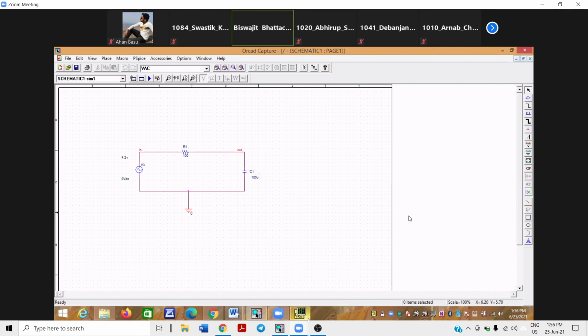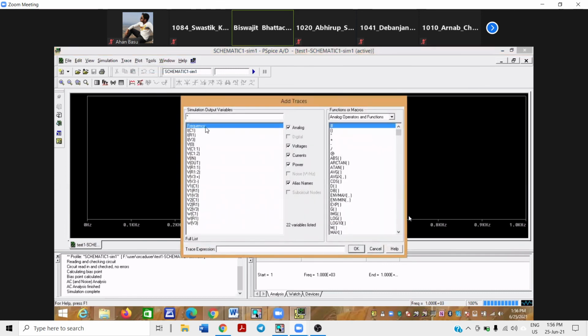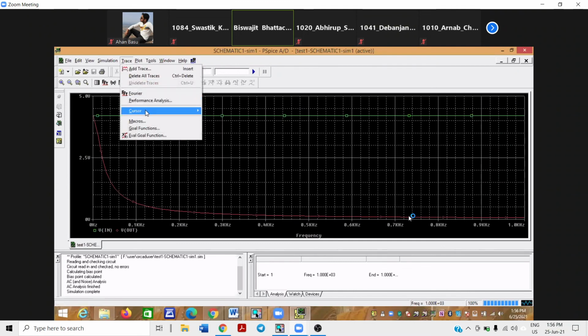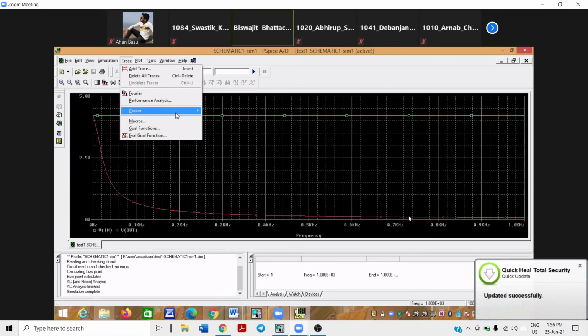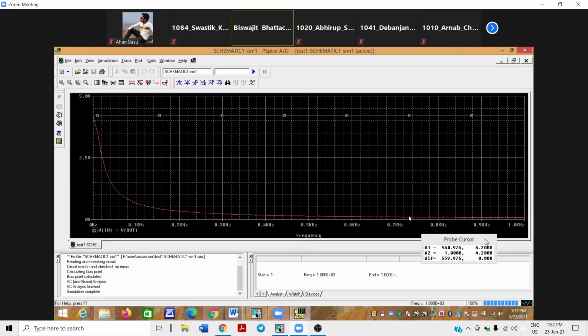Now you click it. So it will be from 1 hertz to 1 kilohertz. Now go to trace, add trace, V in and V out, input and output. Input voltage is fixed at 4.2 volt. You can bring the cursor, trace and cursor, and check it. You see it is 4.2 volt as given. At any point, if you change the cursor, it will remain always at 4.2 volt.